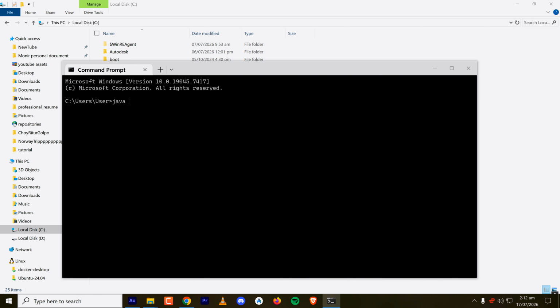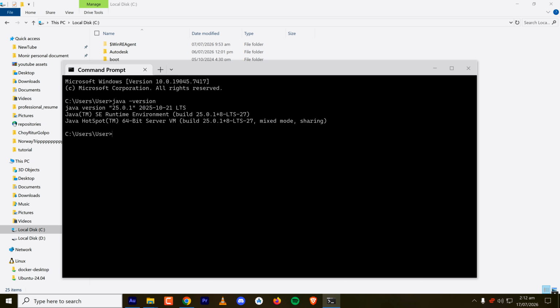I'll type java -version and I can see that Java 25 is installed and added to the environment variable. I'll type javac -version. So the Java compiler is also installed. That means JDK is installed. Then I'll type echo %JAVA_HOME% and press enter. And I can see that the JAVA_HOME environment variable has the Java path for JDK 25. So everything seems to be already set up related to Java.